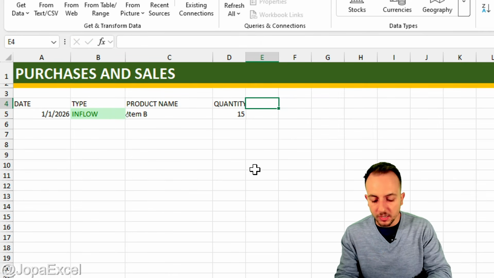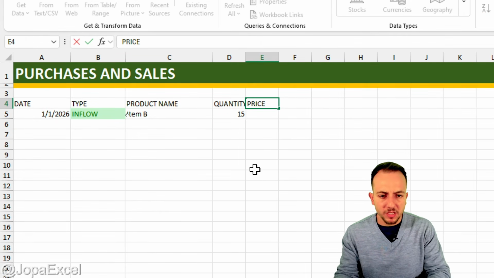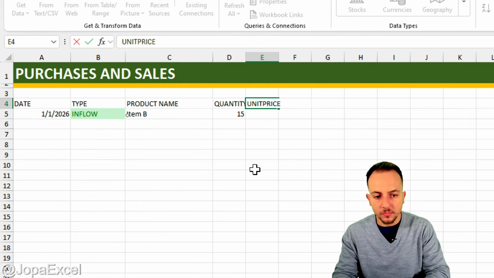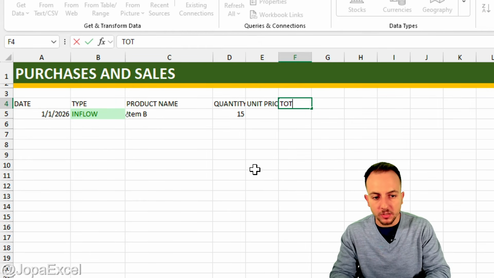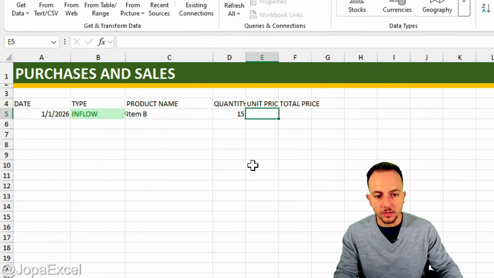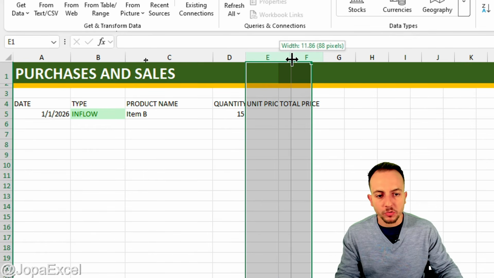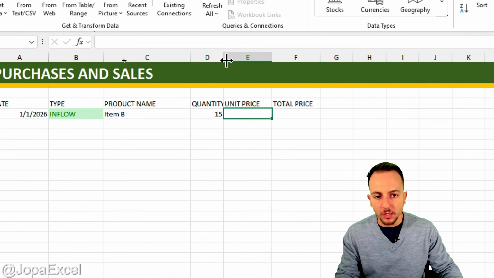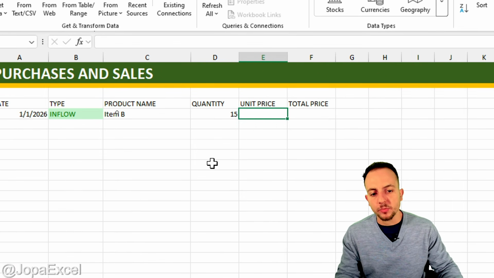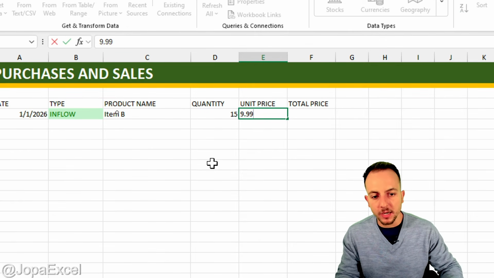And of course, I can also have here the price. Maybe the unit price. And Excel can give me the total price. Enter. Let me increase both of those columns, and also column D. Unit price is going to be 9.99.